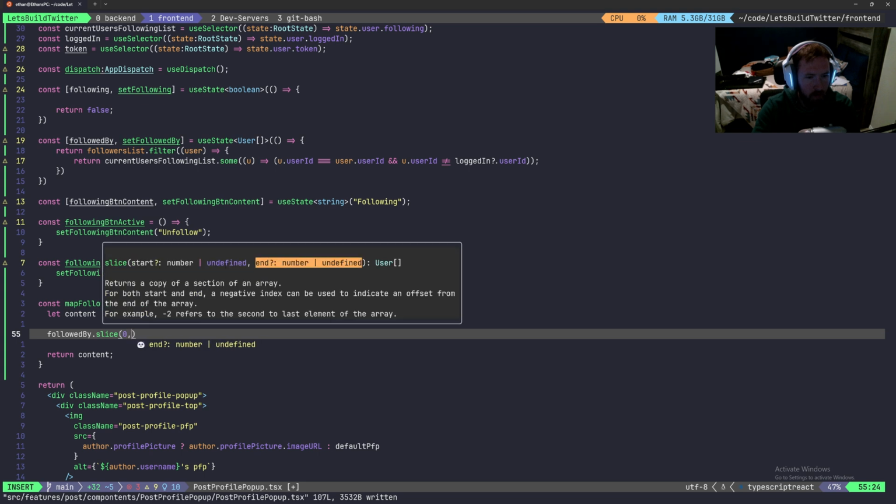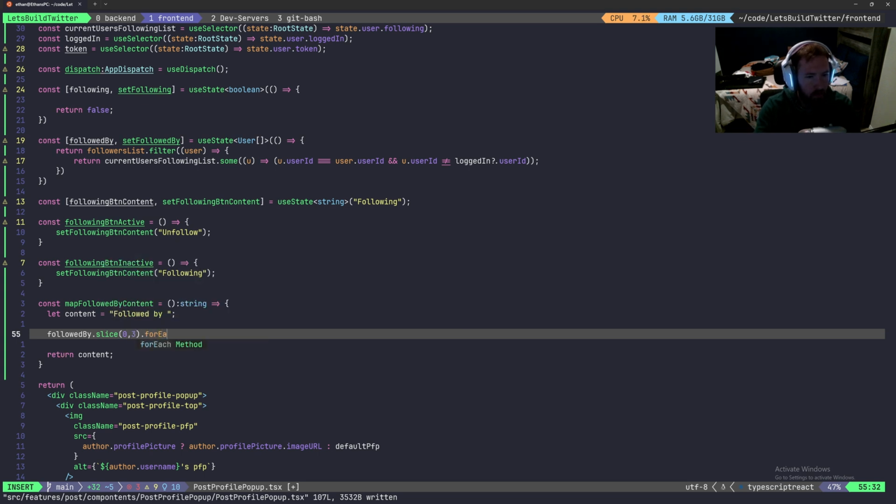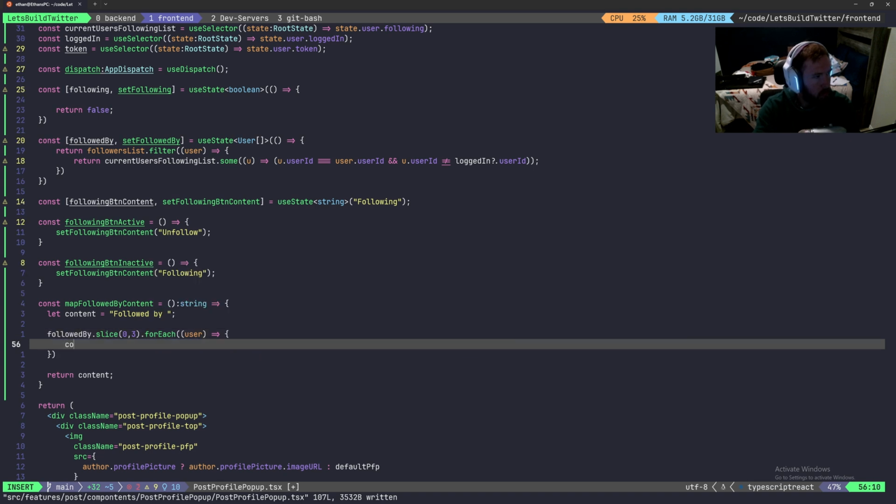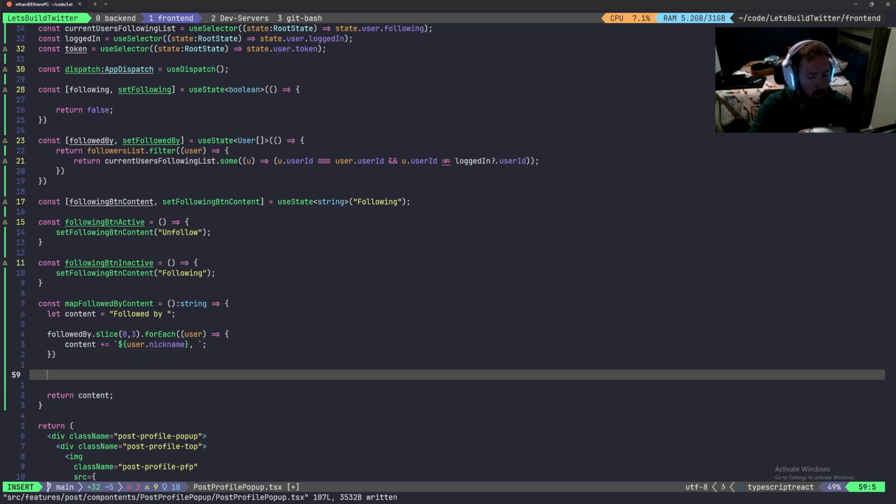So we're going to get the first 3 people. We're going to say .forEach user, and what we're going to do is say content += backticks, dollar sign, curly brace, user.nickname, and then we're going to add a comma and a space. So for each user, we add their nickname and a comma, and then we're going to check to see if there's at least 3 people in here. So we're going to say followedBy.length is greater than 3, because if there's more than 3, we're going to add some more content to the end.